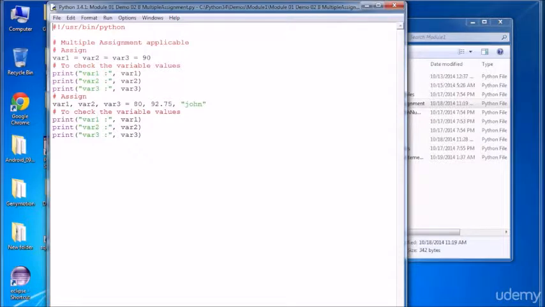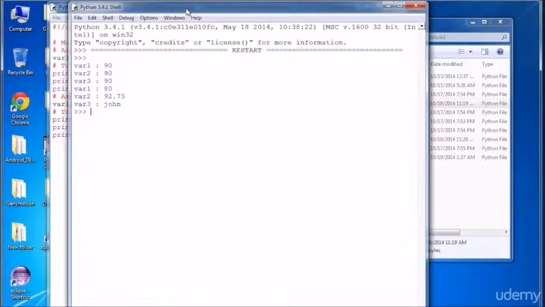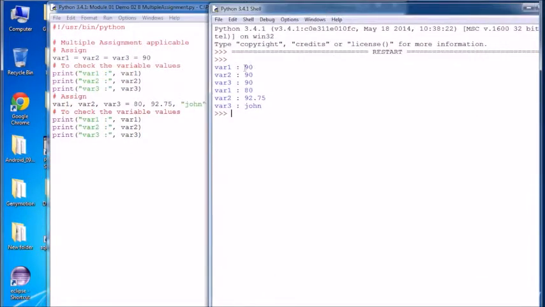Now to run the program from IDLE, go ahead, select Run in the menu and then click on Run Module. Now you can see the output here. In the first case, var1, var2, and var3 all have the value of 90. In the second case, var1 is 80, var2 is 92.75, var3 is John. Now this is how you can set different values to different variables at the same time.